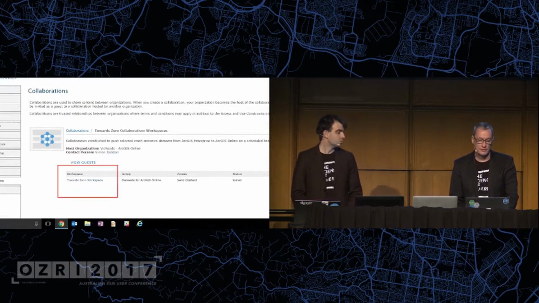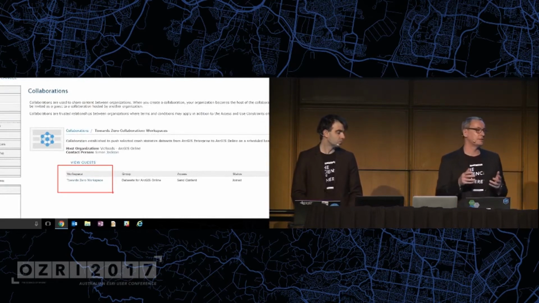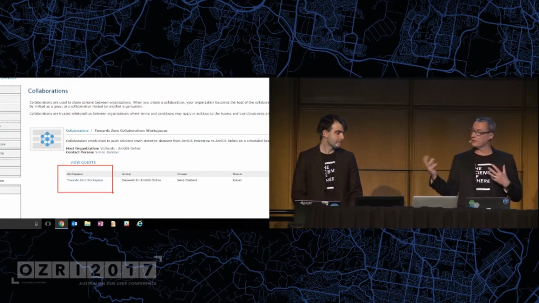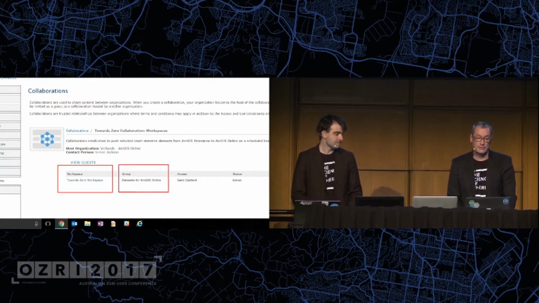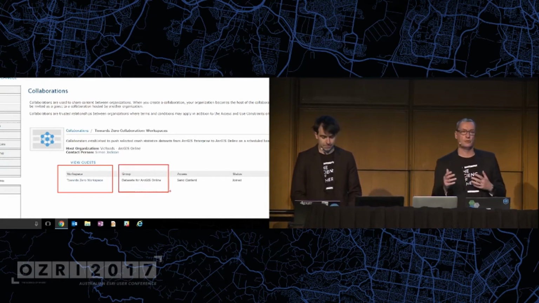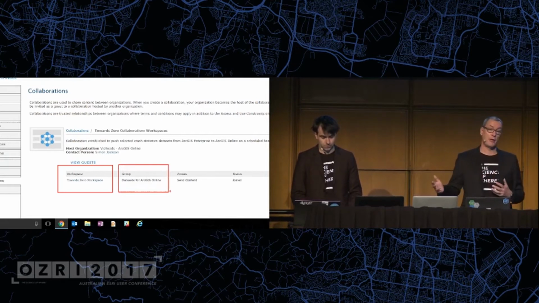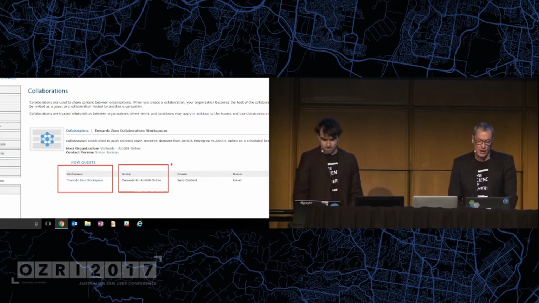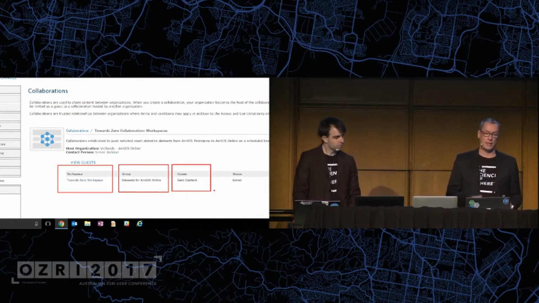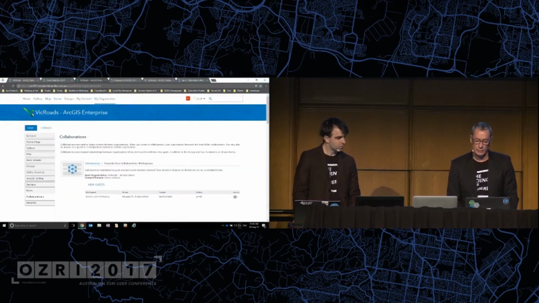There's something called a workspace. Think of this as a conduit or a channel that links our two portals together and allows information to flow between them. There's a group, and this is really important because it's the hook between this new capability and the sharing model that many of you would be familiar with if you've used Portal or ArcGIS Online. It also defines in which direction, or in fact both directions, we want to move content. And then finally, it also determines the frequency with which that's going to happen.